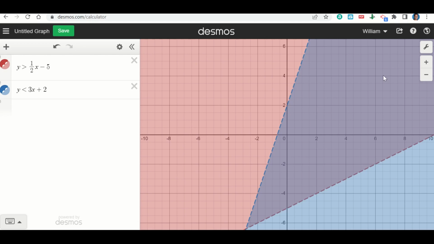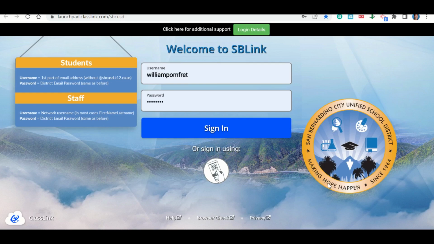So that's how you can use Desmos to check your work when dealing with systems of linear inequalities. Let's talk now about how to access your assignments on IXL using SBLink.